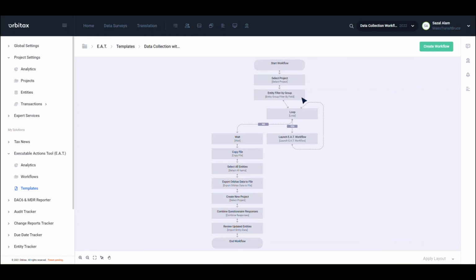After this is a loop node, which branches out to yes and no. In the yes branch, we have the launch it workflow node. The loop node is going to loop this node by the number of different countries we have in our project settings. So if we have three different countries in project settings, the loop node is going to loop launch it workflow 3 times.